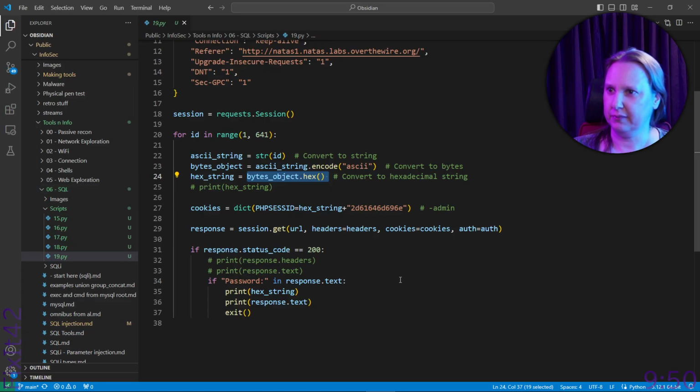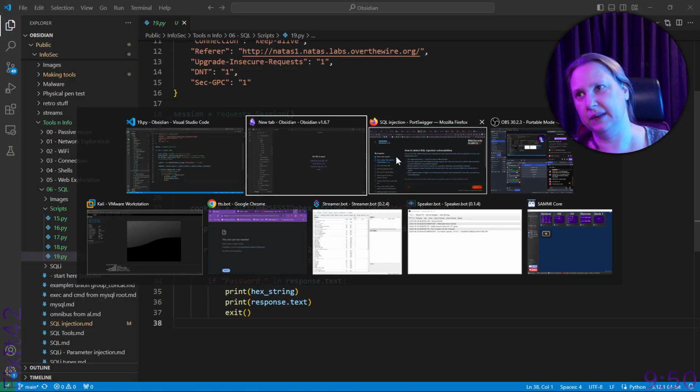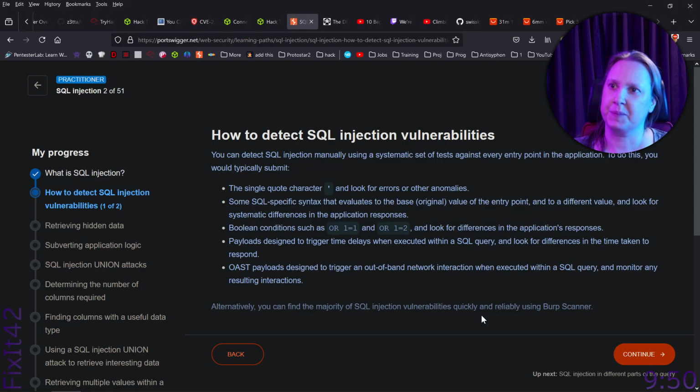So, right, it's good with repetition to remember things and what you were doing, and now we're doing SQLi stuff. So, let's continue here. So, that's the time delay then, when executed with a SQL query, and look for differences in the time taken to respond. OAST payloads are designed to trigger an out-of-band network interaction when executed within a SQL query, and monitor any resulting interaction. So this I don't know anything about, so that's nice.